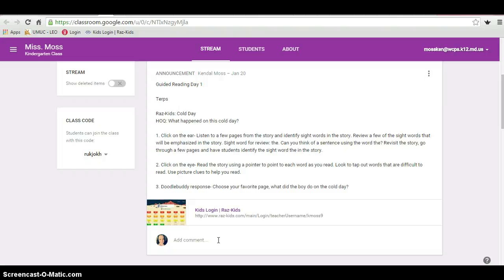So think about, with your online communities, perhaps maybe even creating opportunities for students to use online communities in their guided reading or small group instruction activities.